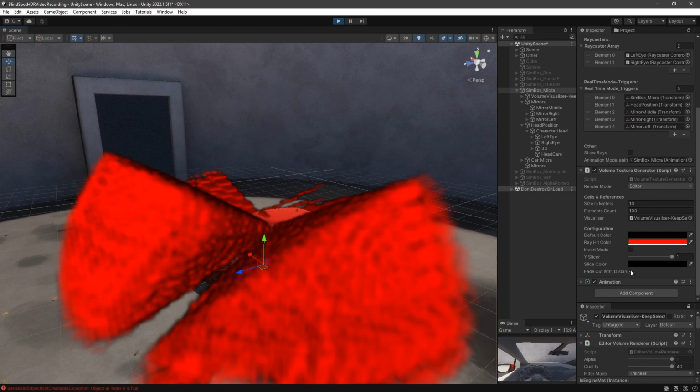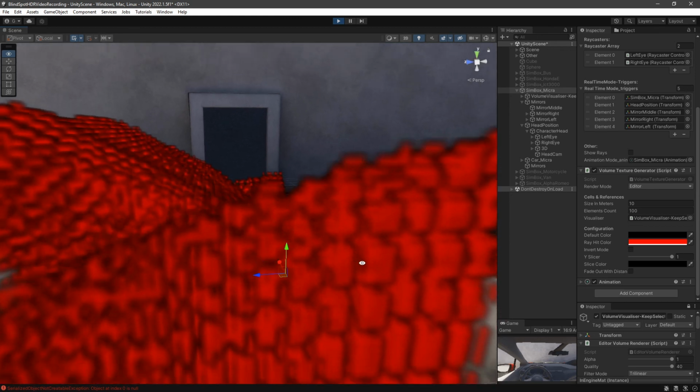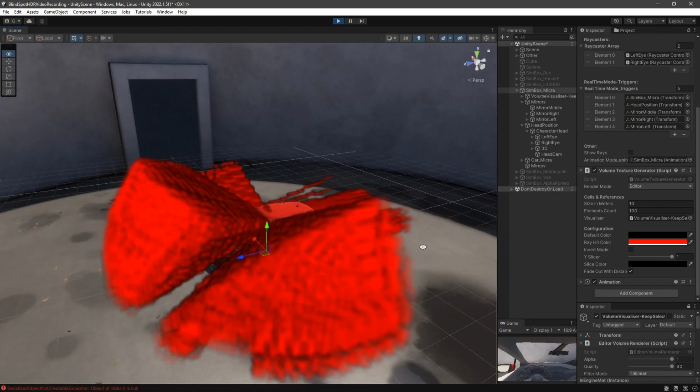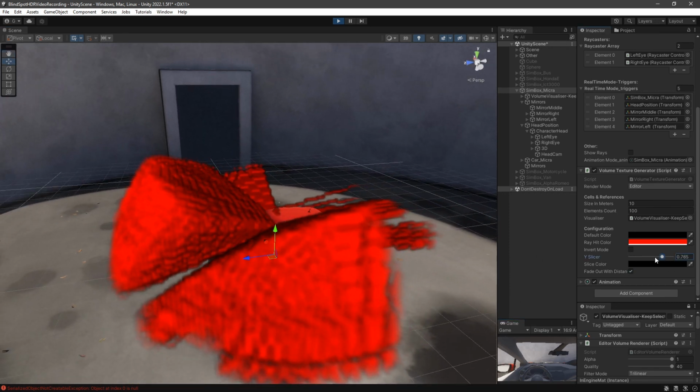For example, a fade out with distance feature. It's also possible to apply a slicer, so you can see a cross-section of the volume.